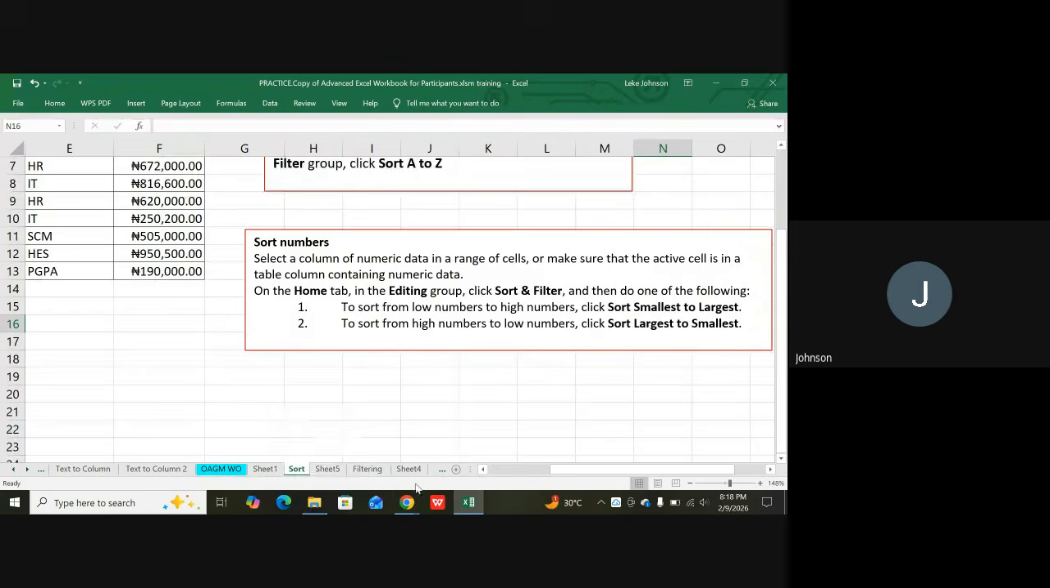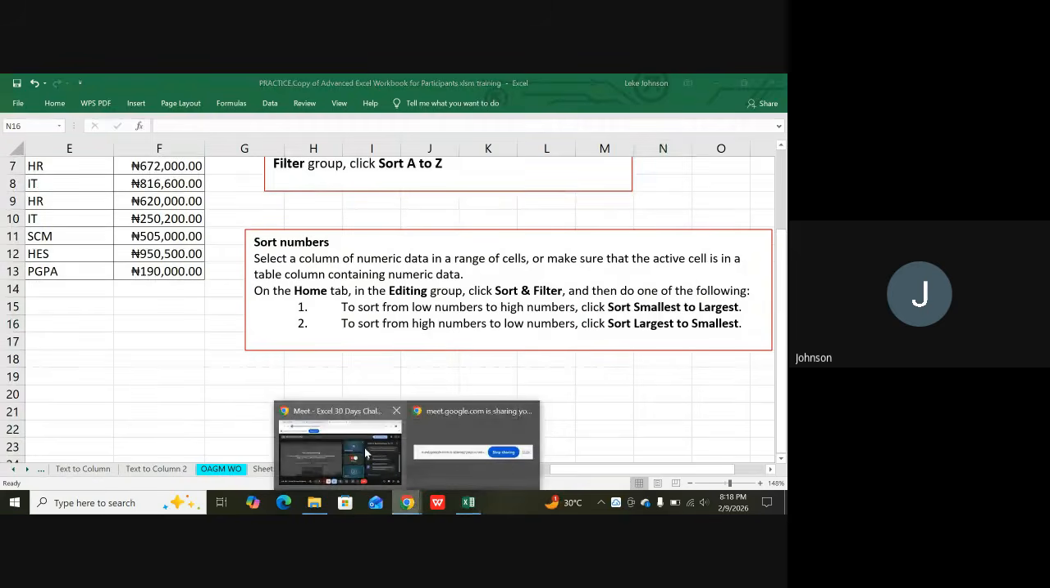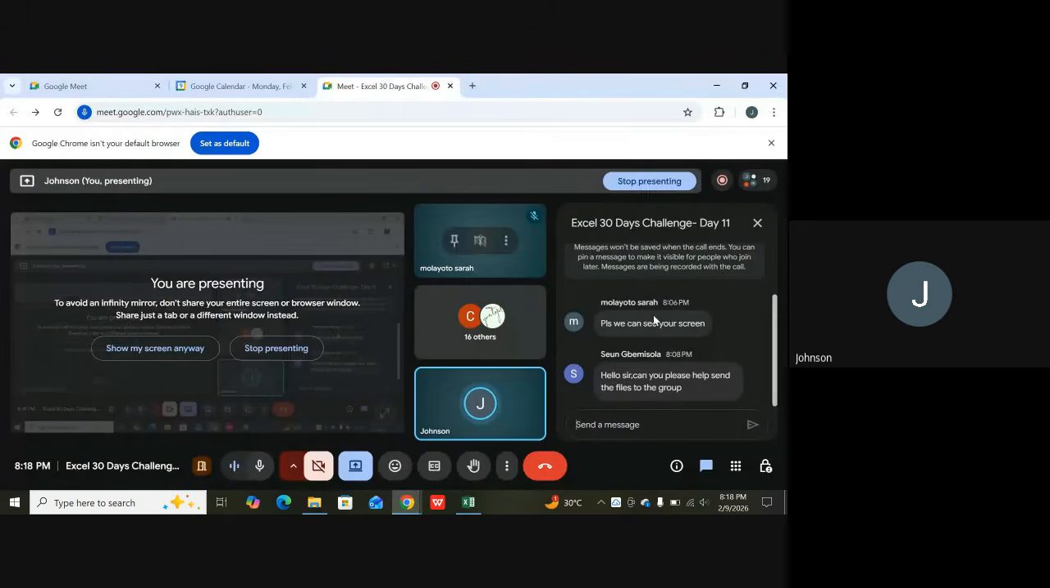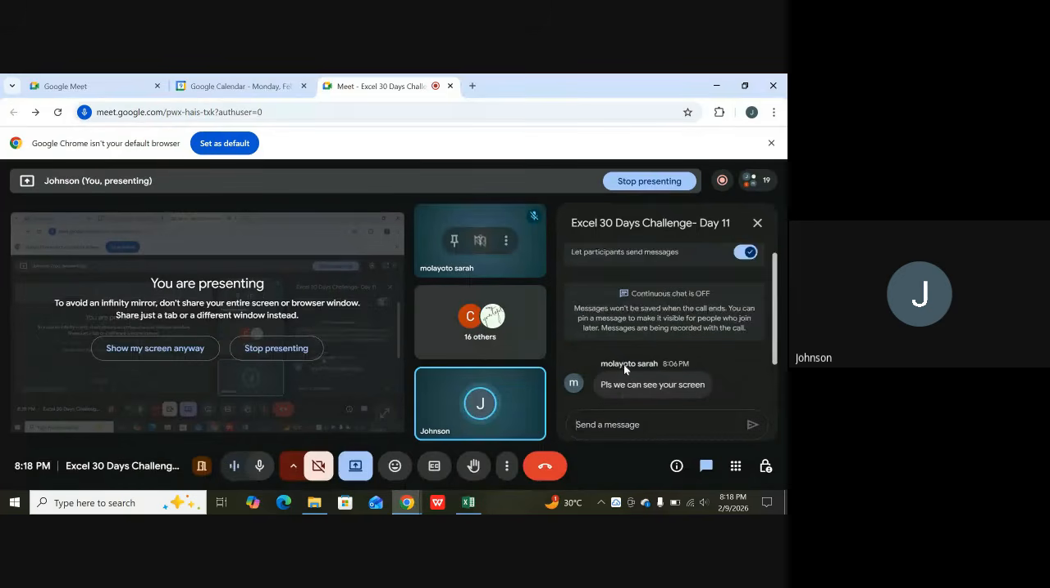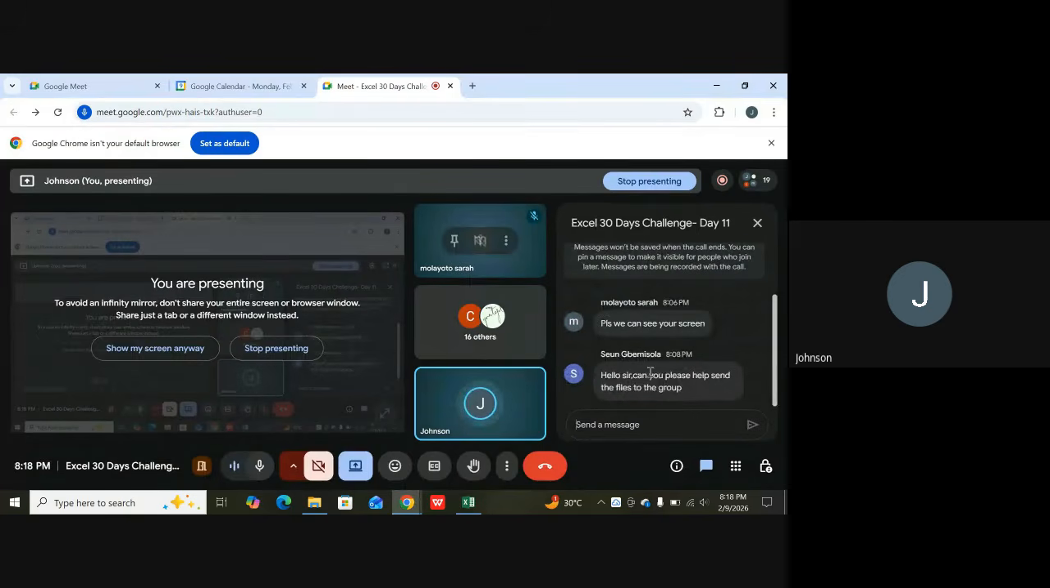If you have any question on sorting, you can quickly drop it on the chat now. And if you feel that the chat will not be enough for you, you will see one on top, you can raise your hand. Okay, thank you. So let's move on.